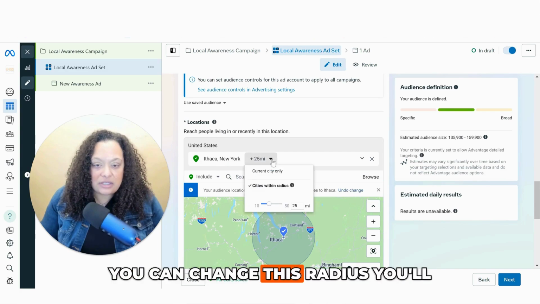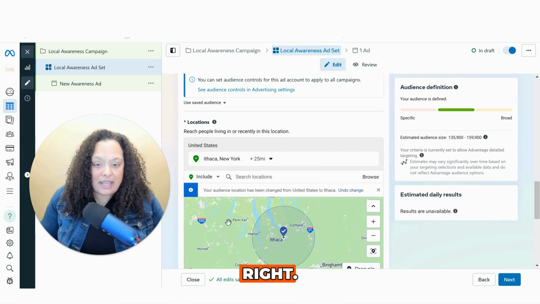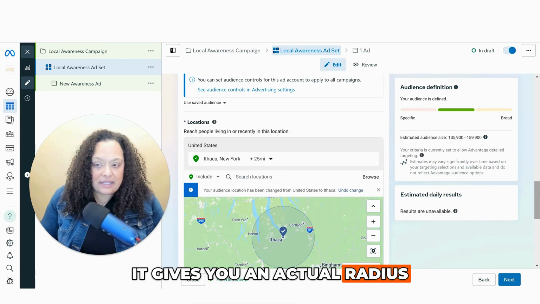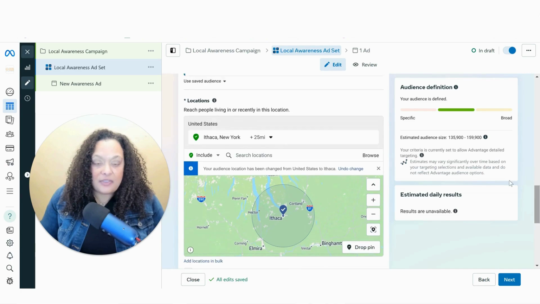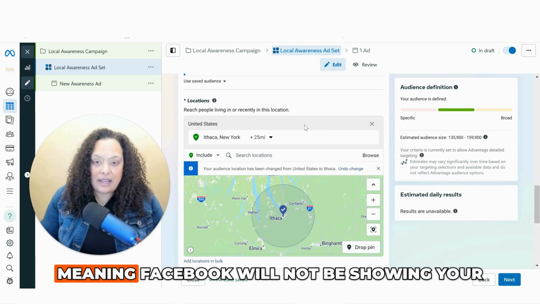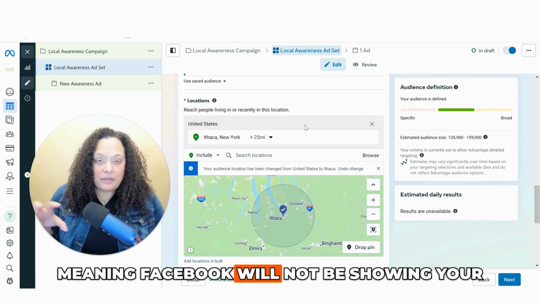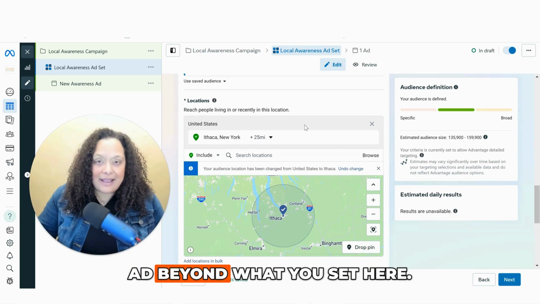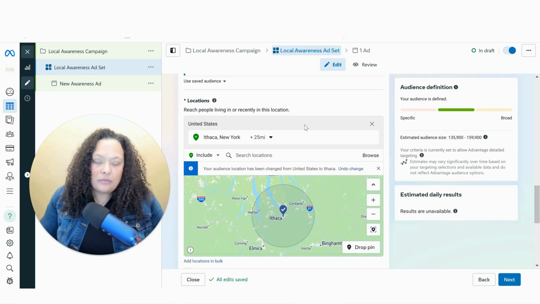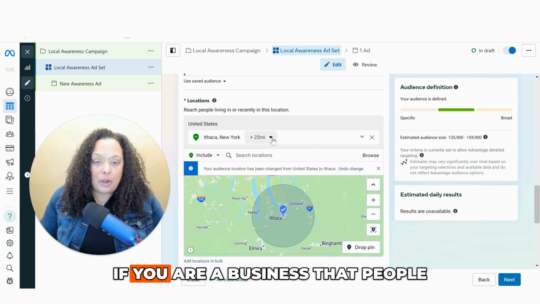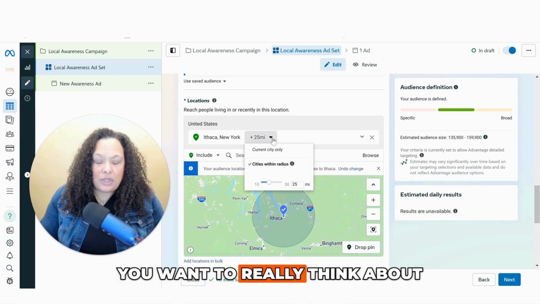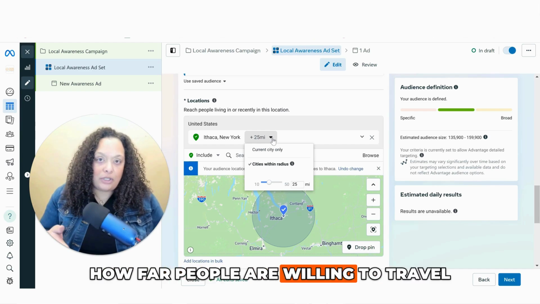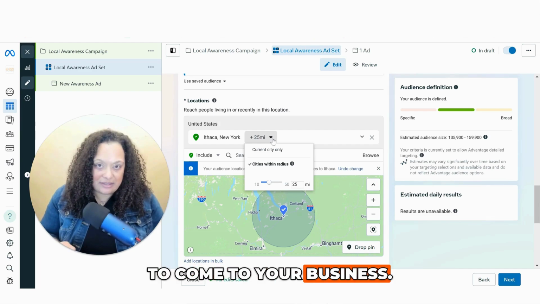You can change this radius. You'll see it on the map. It gives you an actual radius of what we're looking at for where people are going to see your ads. This is a hard control, meaning Facebook will not be showing your ad beyond what you set here. If you are a business that people are coming to, you want to really think about how far people are willing to travel to come to your business.